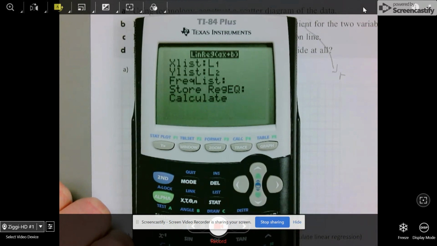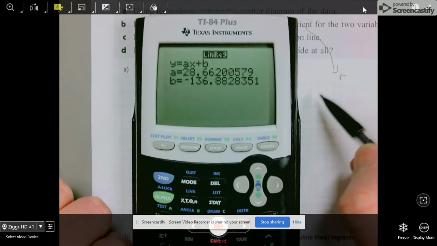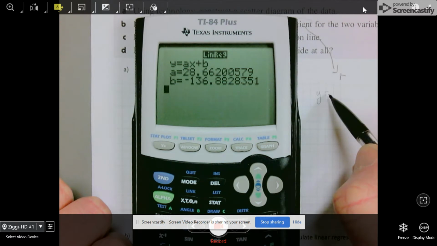And then you say, oh, wait a minute, there's my line of regression. I'm going to go ahead and write that down. Y equals 28.7x plus negative 137. But that does not give me R.